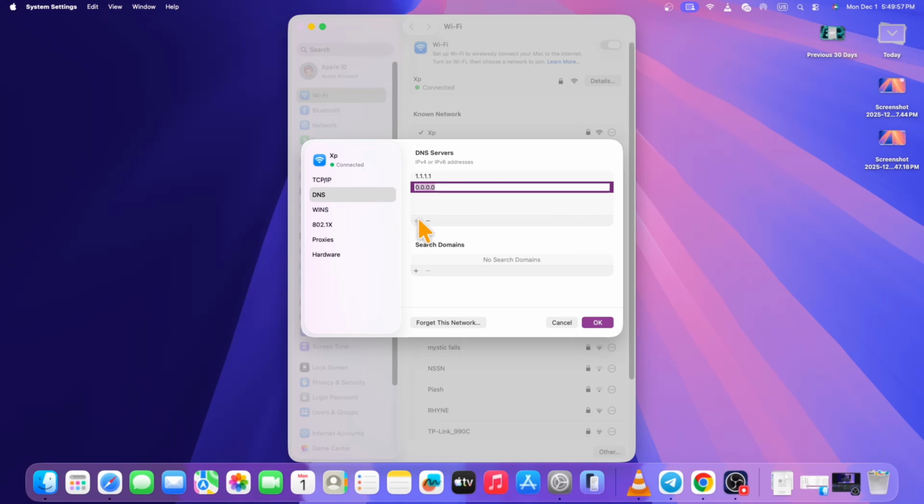Now enter 8.8.8.8 or 1.1.1.1. Then click on the empty place in the server box. Then again click on the plus icon. Now enter 8.8.4.4 or 1.0.0.1. Then click OK.